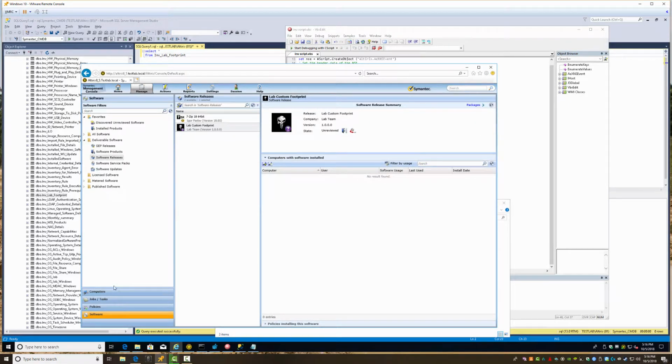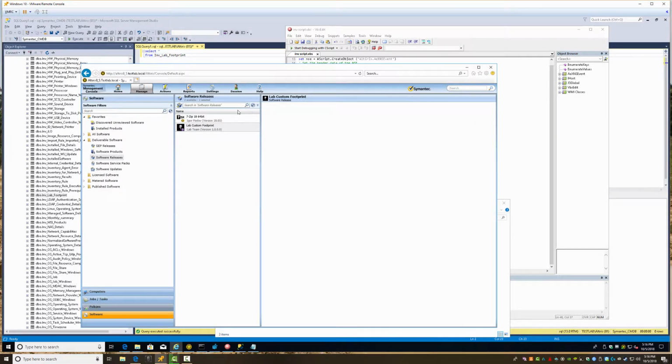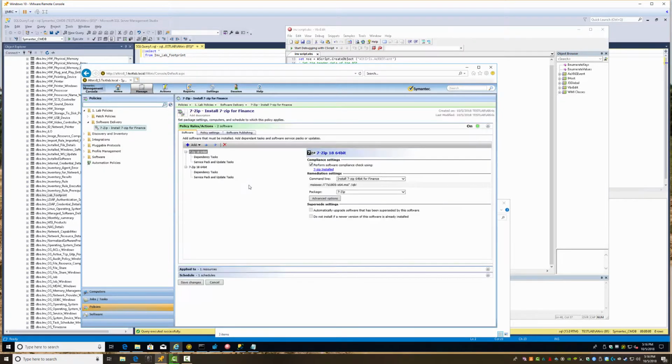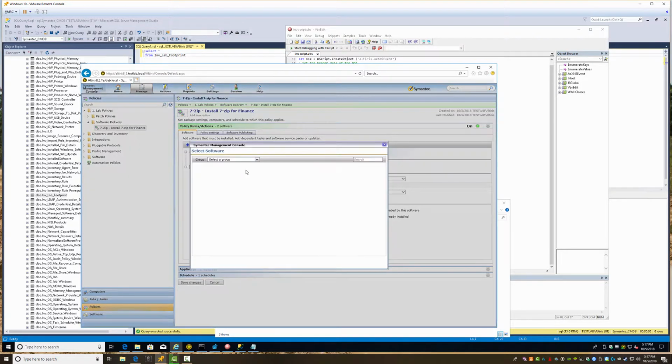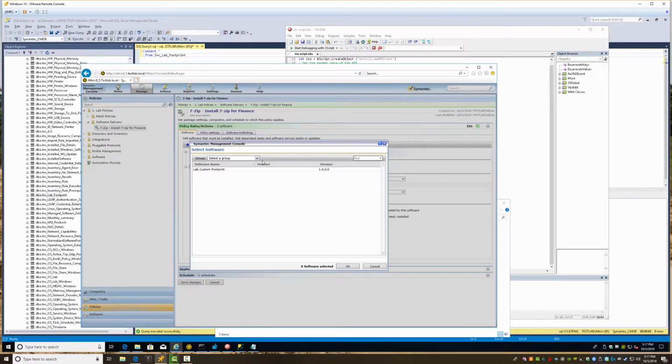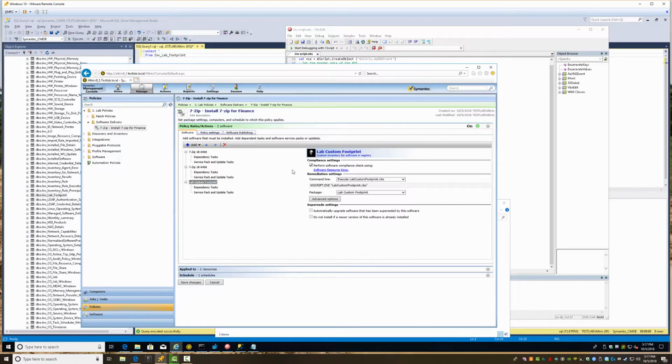Now, what we will do is go to policies, take our 7-zip. So we have this piece which will install. We have this piece which will actually lay down the footprint. You could probably do it all in one shot, and then now we're going to add software. We're going to call it foot. Lab custom footprint. Make sure it's at the bottom.